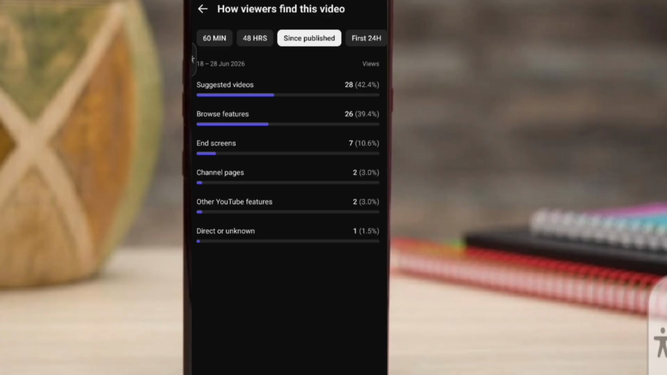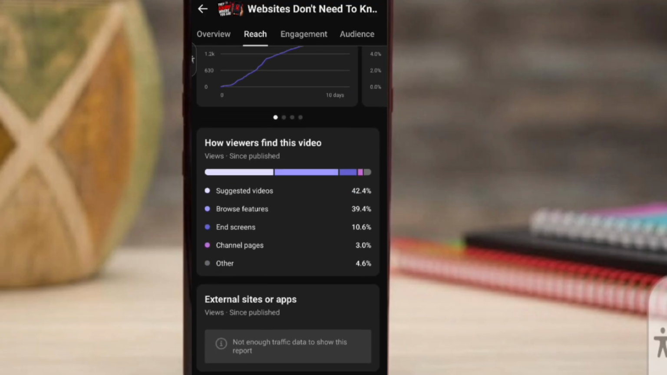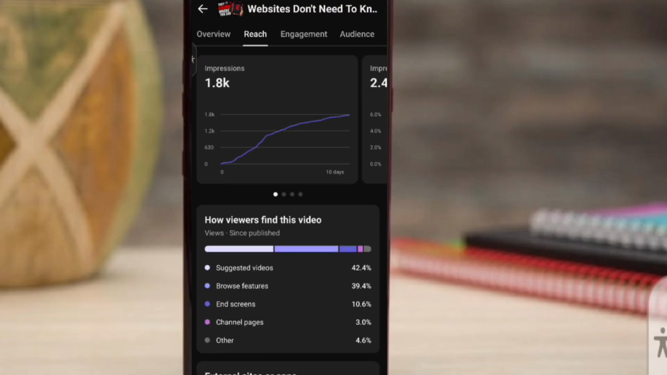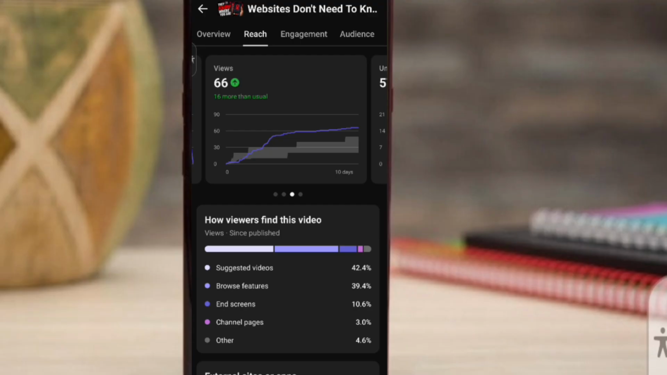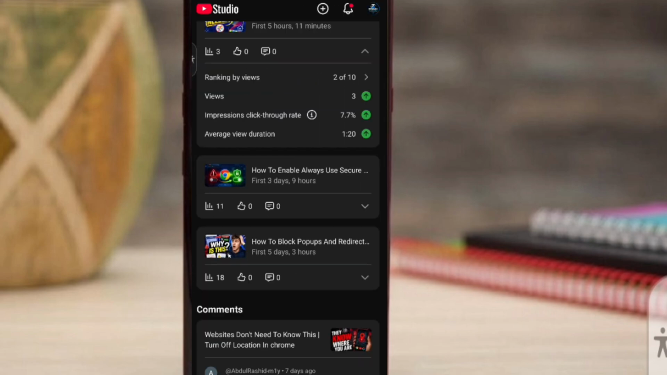Use this report to understand which source is bringing you the most views. Traffic sources help you understand how people discover your content. If most of your views come from YouTube search, your videos are performing well in search results. If browse features bring most of your views, YouTube is recommending your content on the home page or other browsing surfaces. If suggested videos are your main source, your videos are being recommended alongside other content.